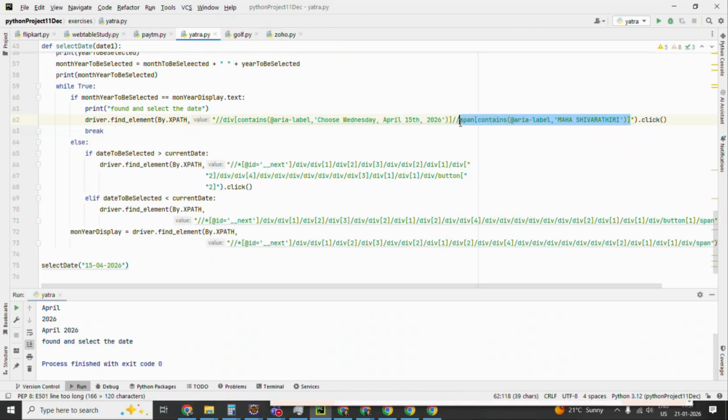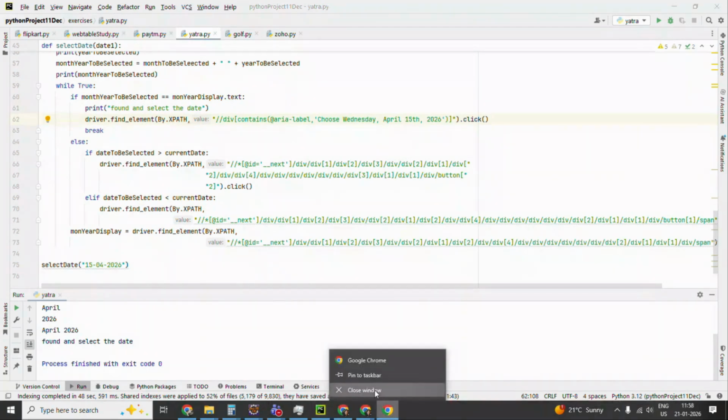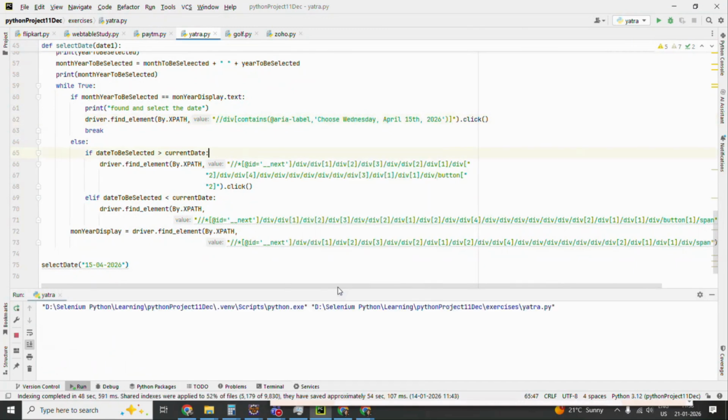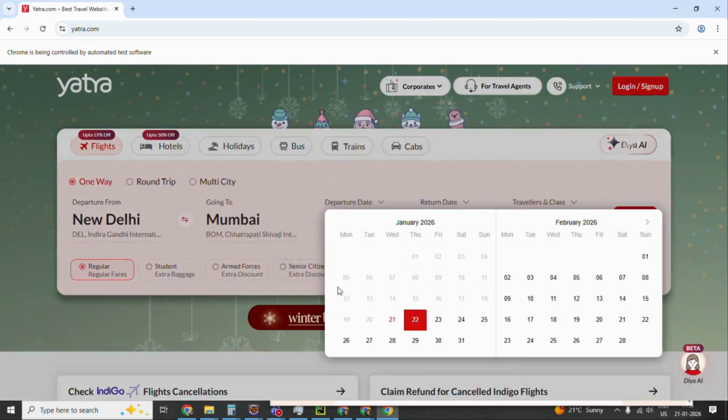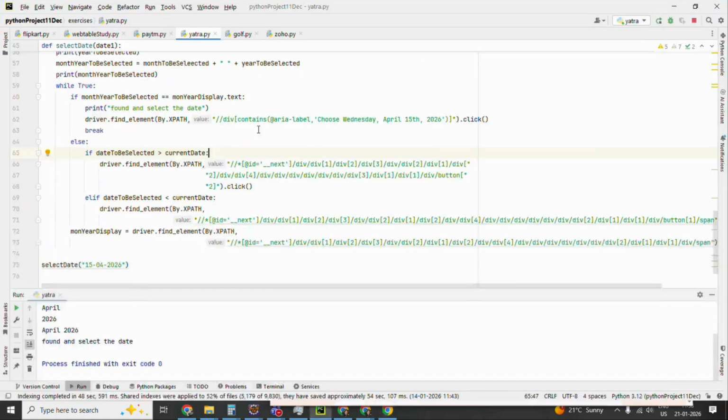You should remove this. Now let's run this again and see whether it gives me April 15 or not. Run. Now it is selecting 15 April. This is my hard coded date.